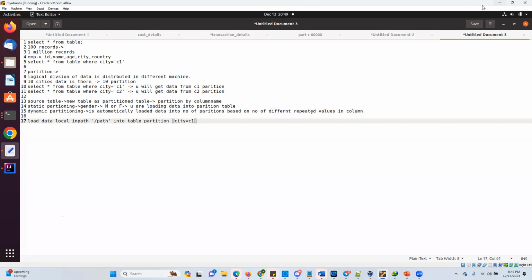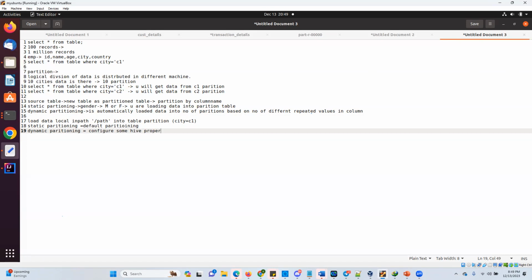What is partitioning? And one more thing: static partitioning is the default partitioning that is automatically supported by Hive. Static partitioning is the default, and for dynamic partitioning, we need to configure some Hive property to enable it. By default, it will not be enabled.